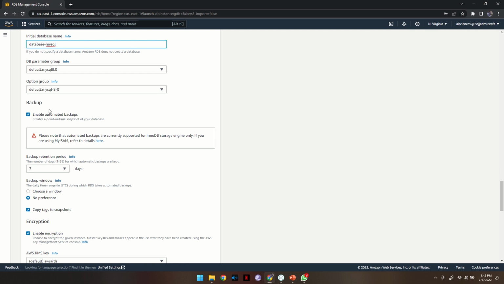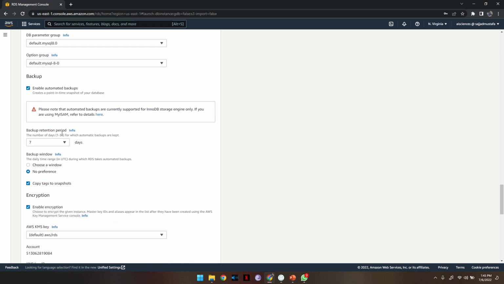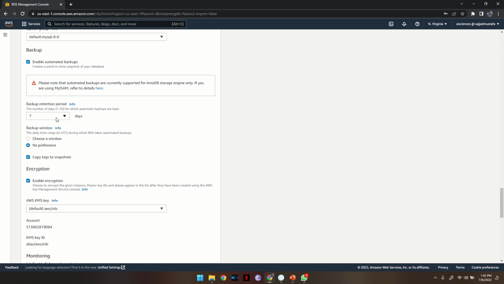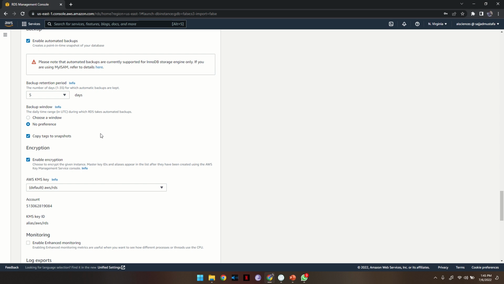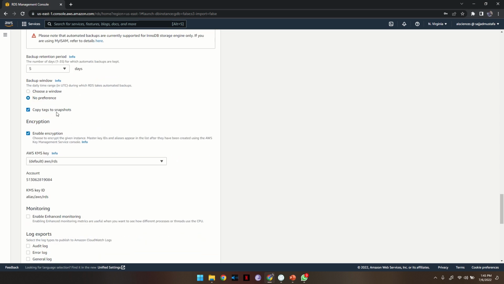I'm going to enable this automated backups option because I want it to back up automatically. And the retention period, you can have it anything from 7 up to 35, right? So I'm going to set it to 5. And then a backup window, I don't prefer it. Copy tags to snapshots, that is great.